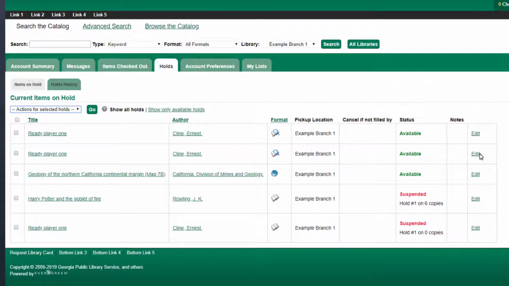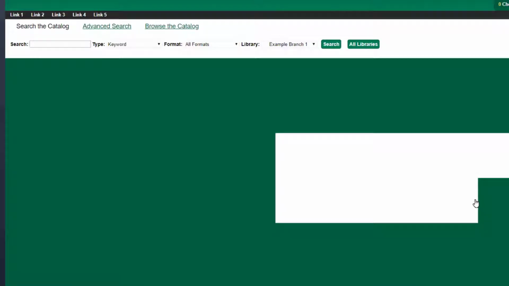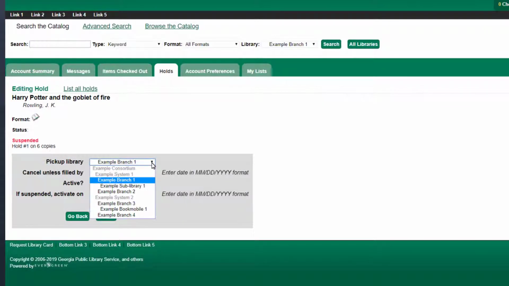And we do that over here with the edits. So if I've placed a hold like I have here, and I click on edit, I have some different options. I can change my pickup library. So if I've changed my mind about where I want to pick this up, I want to get it at a different branch, I can do that. I can set a cancel unless filled by date. Think about, say, a kid doing a project for school, and the project is due on a particular day, so maybe they don't want the book to come in after that date or after a week before it's due.